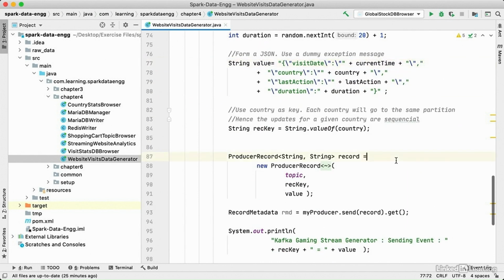Then we publish the data to the Kafka topic spark.streaming.website.visits. We then print the data published to the console. We will now proceed to create the main website analytics Spark job in the next video.